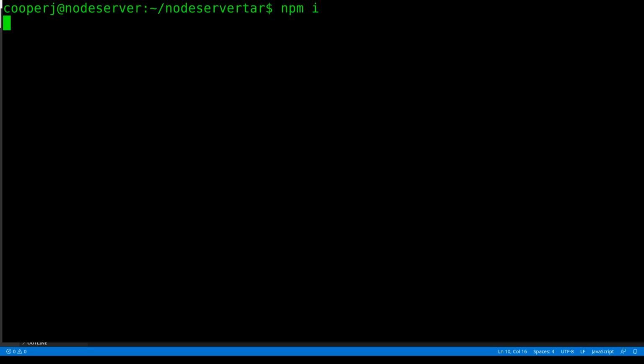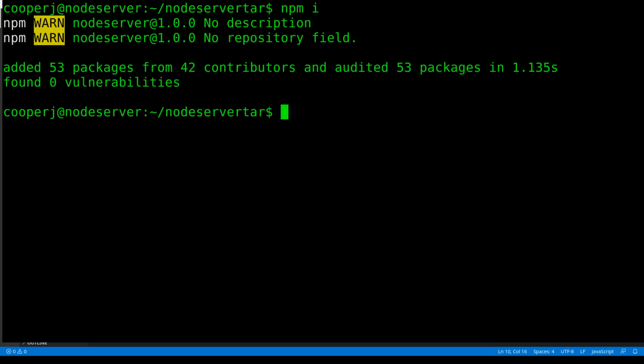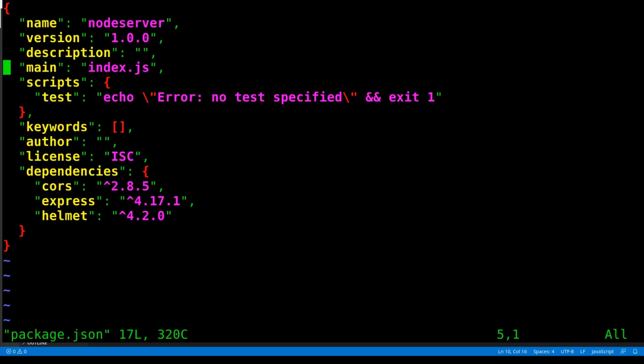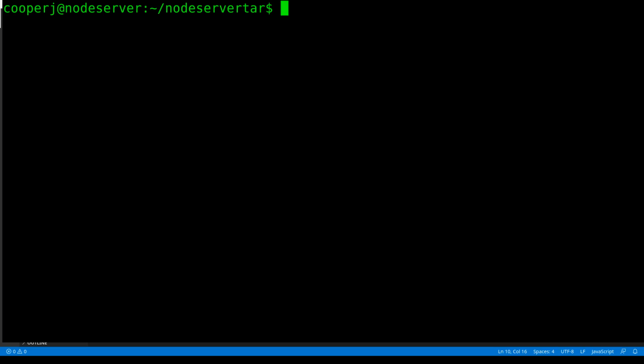npm i. So npm i is short for npm install, and it's going to install all of the needed dependencies, which are inside of this package.json file. So if we look in the package.json file, we will see that we have cors, express, and helmet. So it knows to install these dependencies when we run npm i or npm install, whatever you want to say. All right, so now we have it installed. We can run it and say node server.js, and now it should run. See, so it says started server on port 3000.